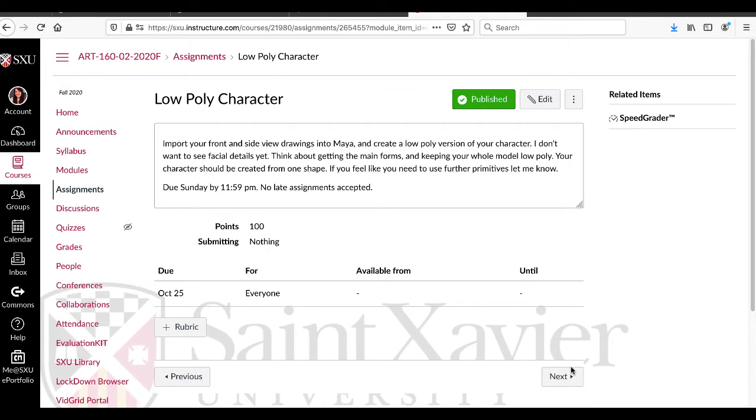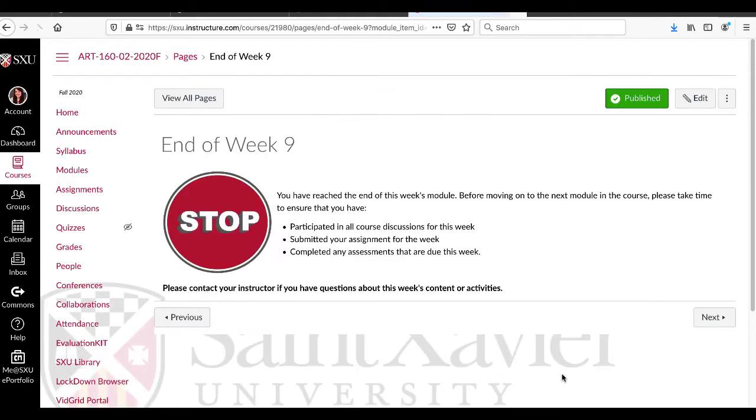Your character should be created from one shape. If you feel like you need to use further primitives, please send me an email. I generally start with creating the whole body, and then you can extrude out to get clothing. So I'll tell you what I mean in a second with that, and then that is the end of the week.